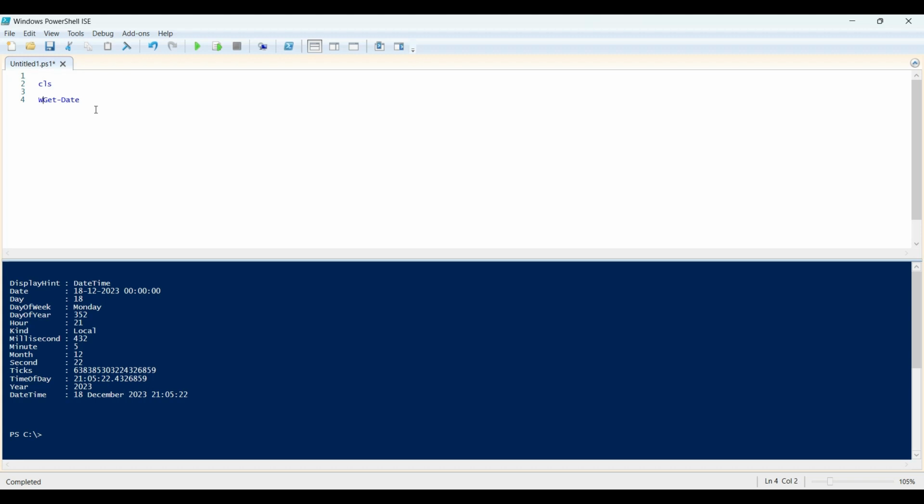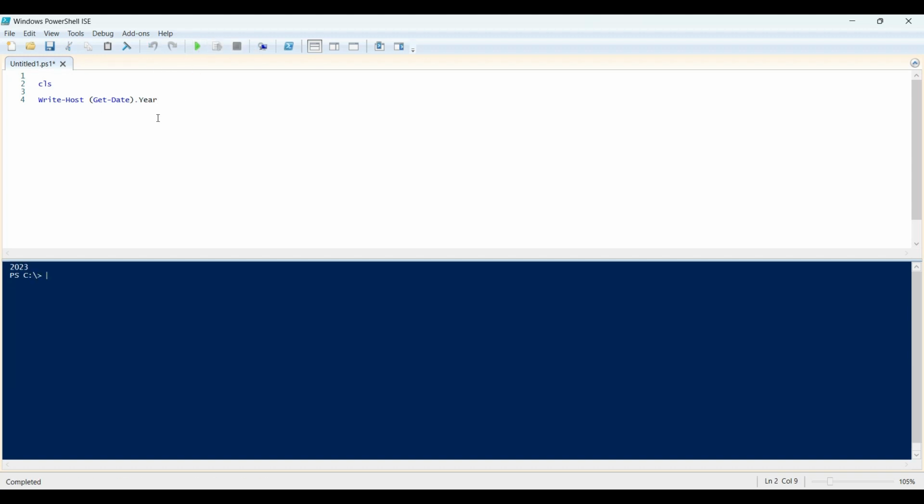The way we can demonstrate this is, let's output Get-Date. Let's put brackets around it and put dot Year. As you can see, now you get 2023, which is the year. Let's copy this, paste it, and when you type the dot, you can see the different properties that you can use. You can see Day, which returns 18, right?